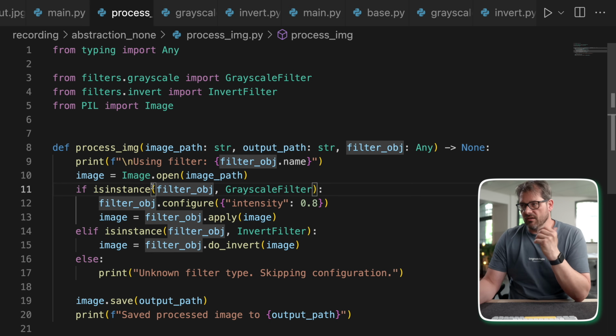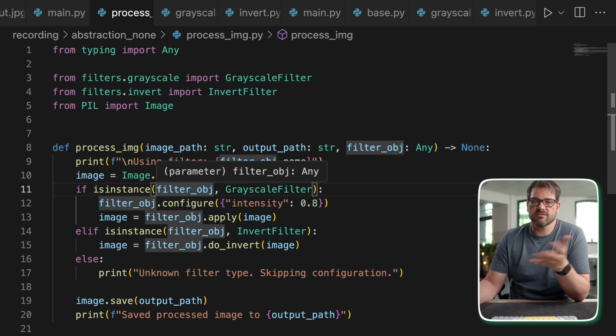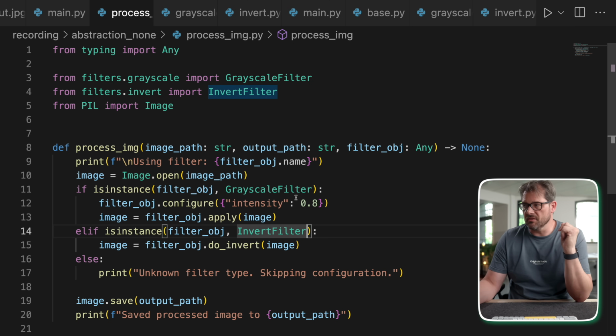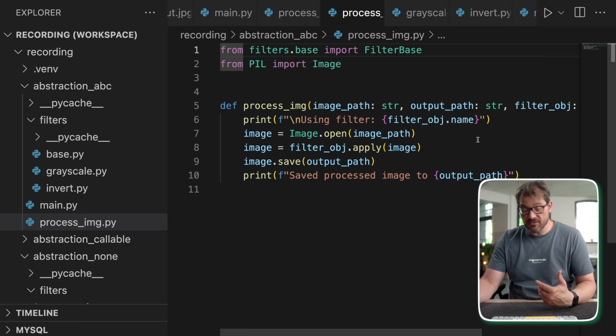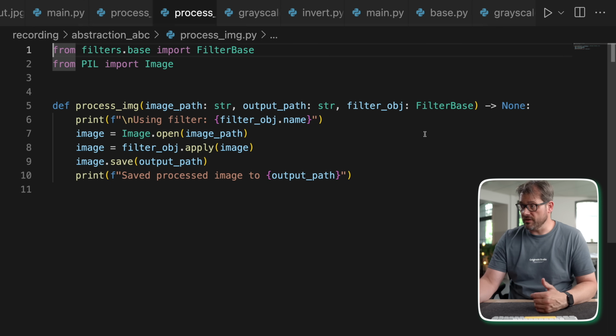Of course, in this case you could fix this without abstraction by making the filters more the same, but then why not just use an abstraction and make it official? If you do make it official, this is what it looks like. As you can see, this is way shorter. What I've done now is import the filter base. There are no more isinstance checks. I don't need to do that.